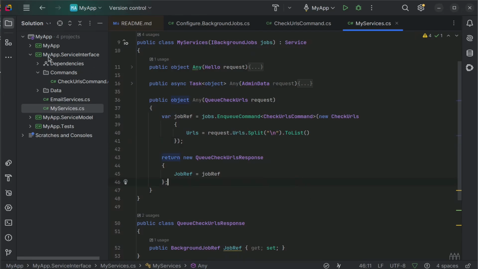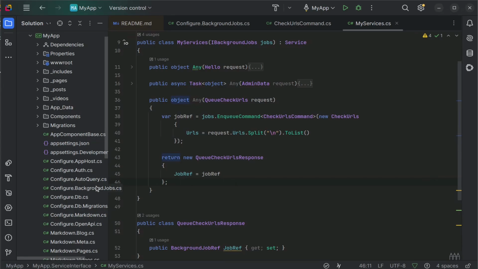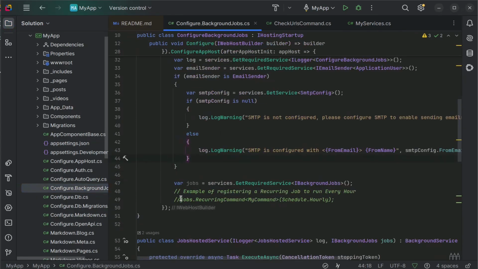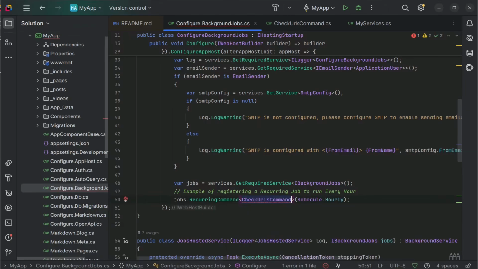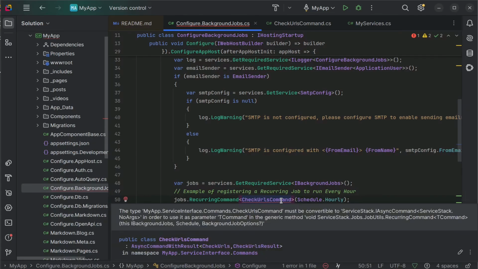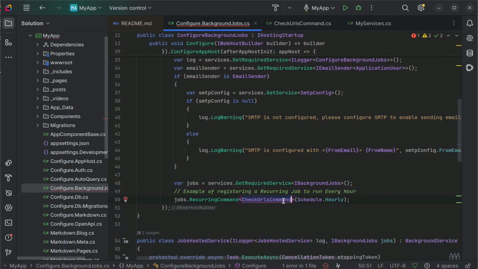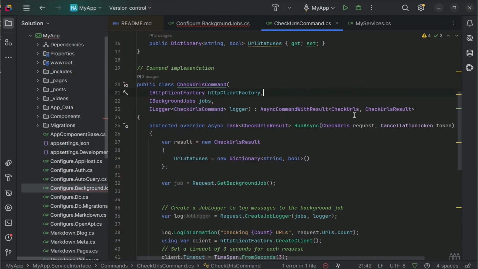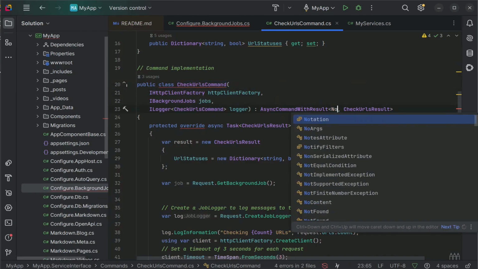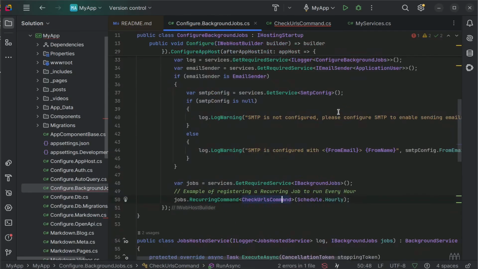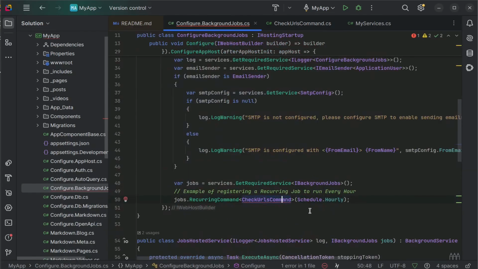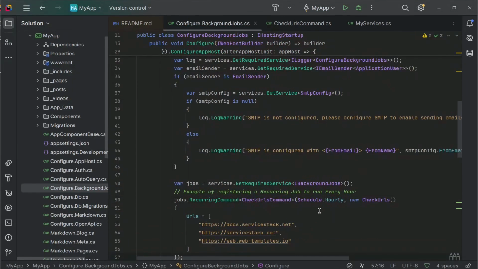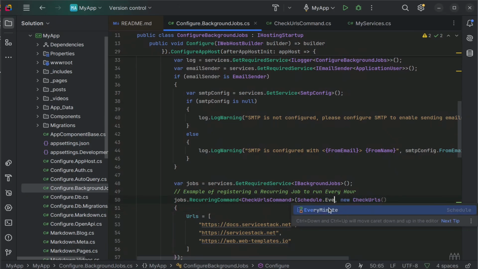In the Configure.BackgroundJobs.cs file in our AppHost project, we can uncomment this line here and specify the check URLs command and change the schedule to every minute. If your command doesn't need any input and it specifies the NoArgs class as the input type, we wouldn't need to specify any more information when setting up our recurring scheduled task. However, in this case, we can see an error since our command is declared to take a CheckUrls input type, which specifies the list of URLs we want to check.